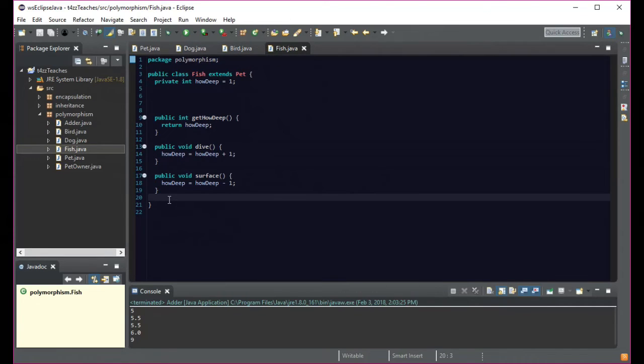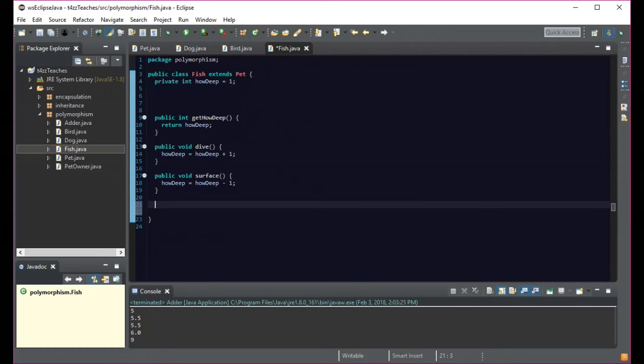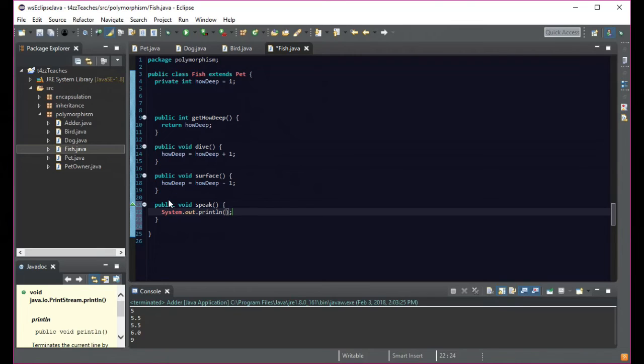Now fish, they don't speak. At least I've never seen a fish that speaks. I mean, I guess Flounder from Little Mermaid speaks, but I don't think he counts. Public void speak, and he is not going to say anything. He's just going to stare blindly at you. So let's just do SOUT, tab, control space to get the auto completion there. And I don't know, maybe he'll just kind of do little stars at you like, huh?